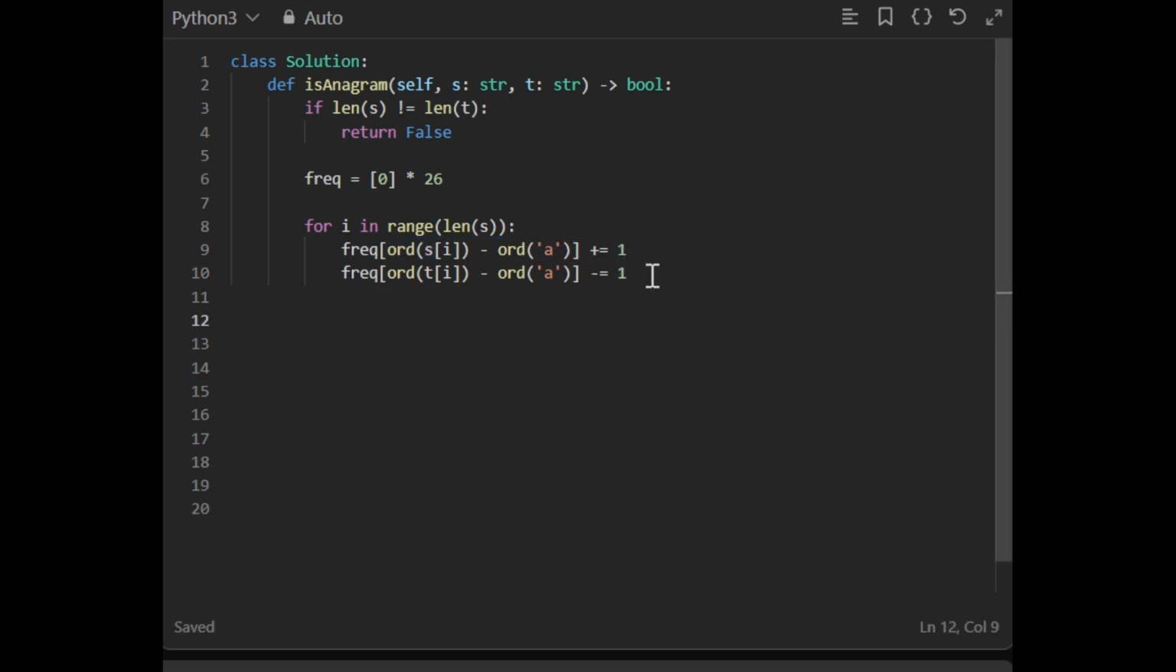Finally, I check for count in frequency array. I would check if count is not equal to 0, then return false, because that means some character didn't cancel out, so it's not an anagram. If all of the counts are 0 and it has successfully come out of this loop, we would return true that this is an anagram.